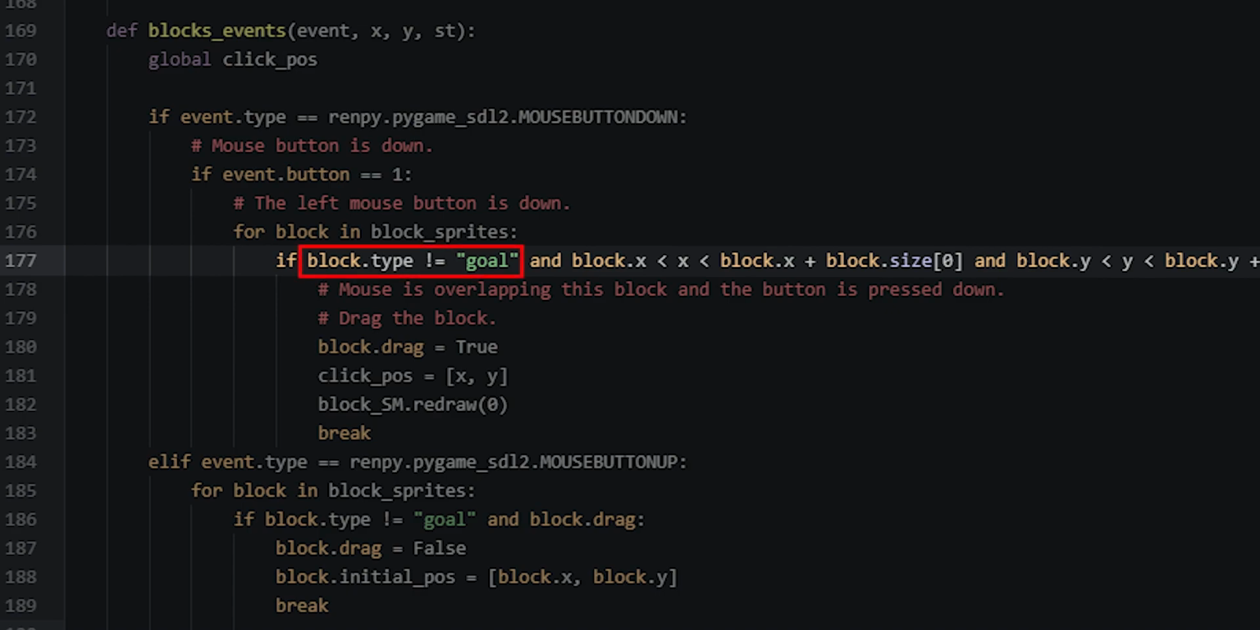The first condition checks if the current sprite in the loop we named block is not the goal. Because if you remember, we added the goal sprite to the block sprites list as well, and since the goal isn't a draggable block, we make sure to not test it for collision with the mouse. So we check if block type is not equal to goal.